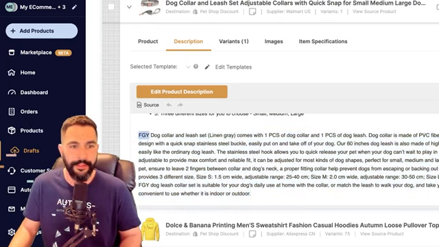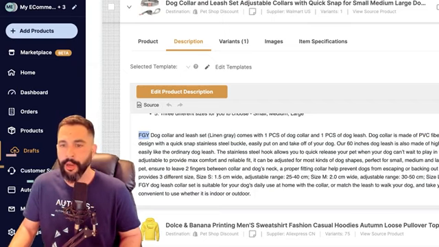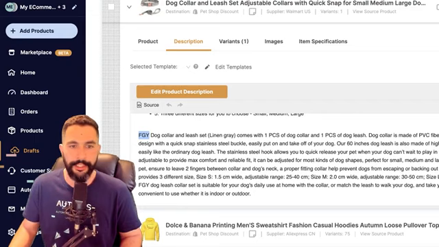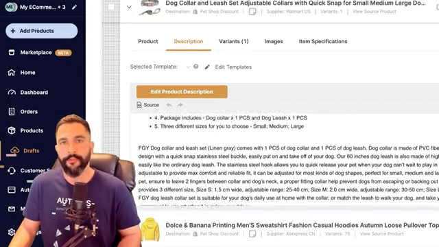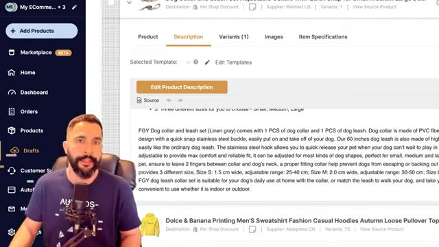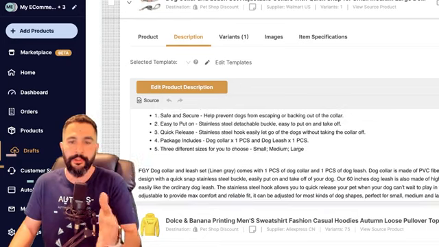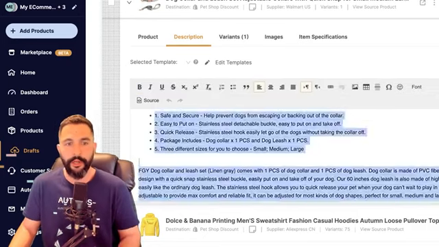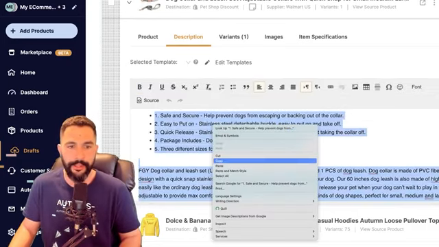And we've got the seller's name here, and "dog collar is made of PVC fiber. Dog collar and leash set comes with 1 pieces of dog collar and 1 pieces of..." Anyway, we want to revise this product description and make it better. Now, you're going to find some product descriptions that have really bad English, and some are just not that good and also not structured well like this one. So what I'm going to do is simply copy all of this text.